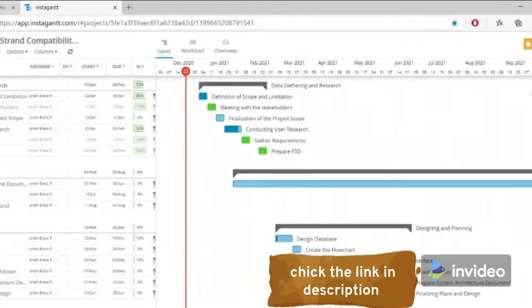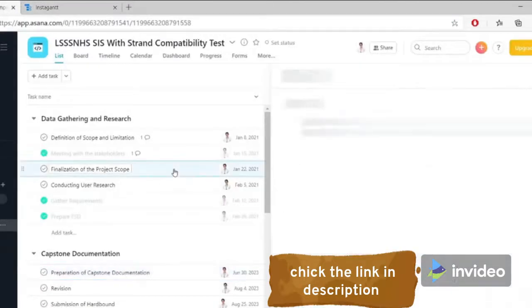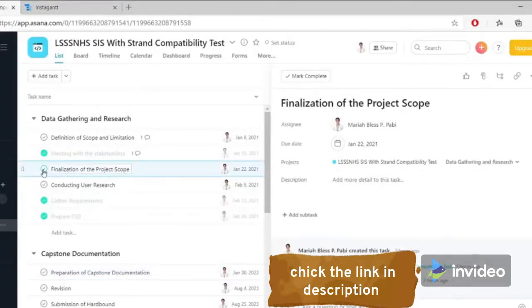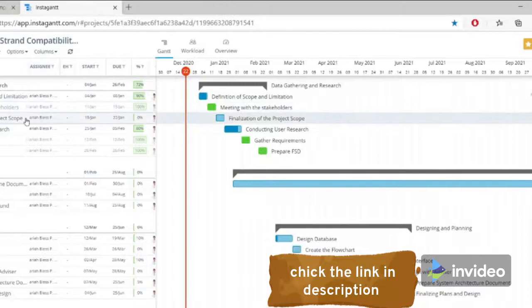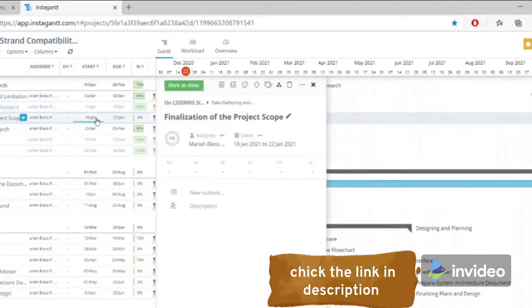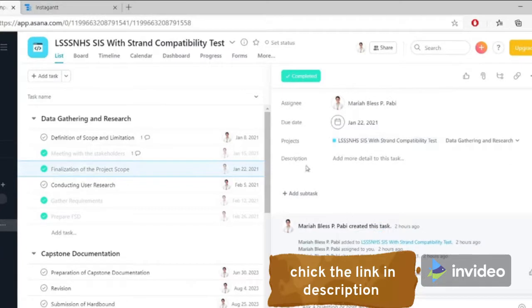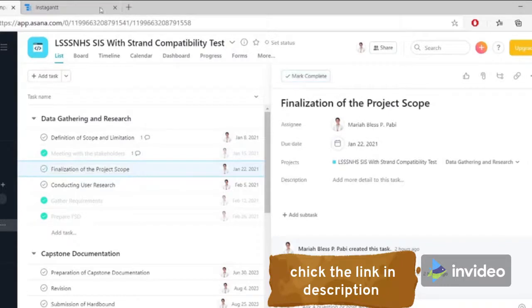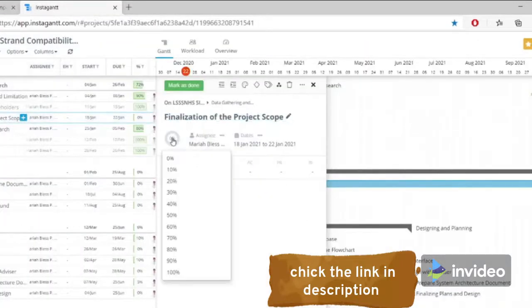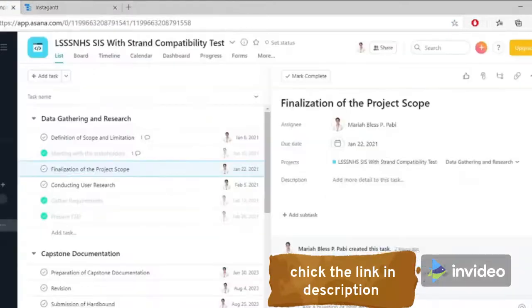To monitor your progress using Asana and Instagantt, I would really prefer that you set your progress in Instagantt because, as you may have observed, if we mark our Asana task as done, it doesn't reflect on Instagantt. But if we set Instagantt to 100%, it also shows in Asana that the task is done. A task done in Asana is reflected by the green circle beside the task. It means that the task is already done.